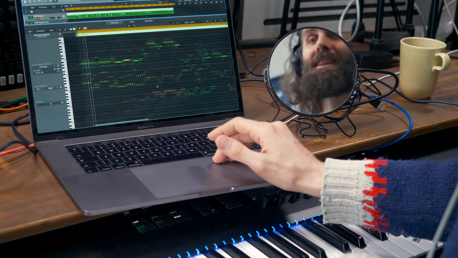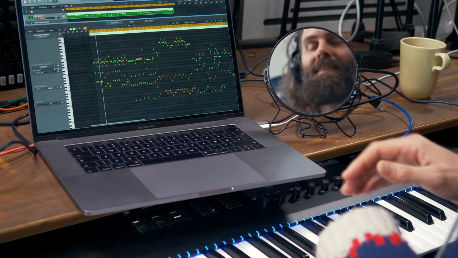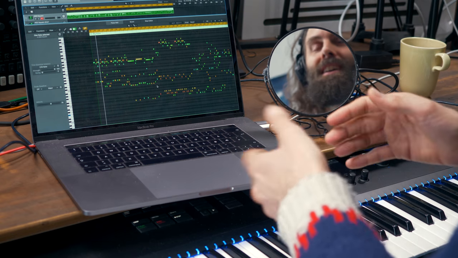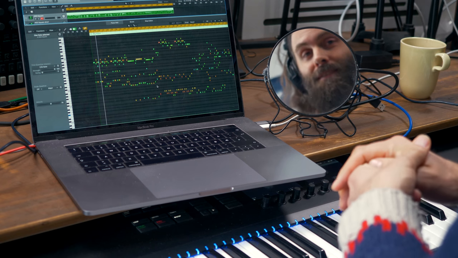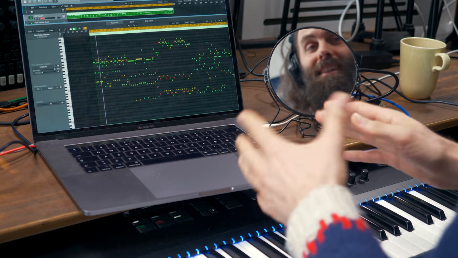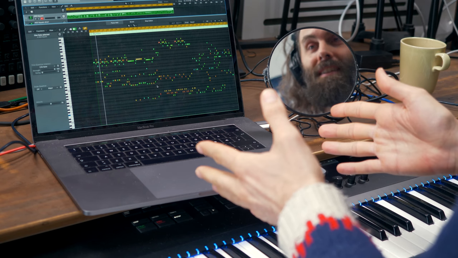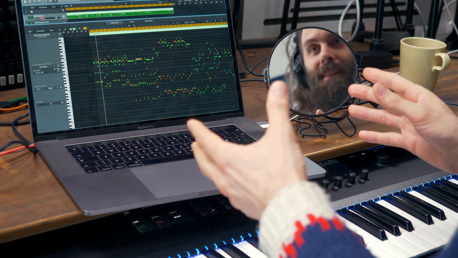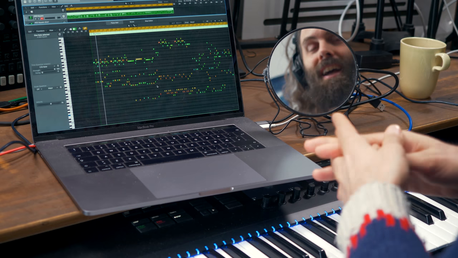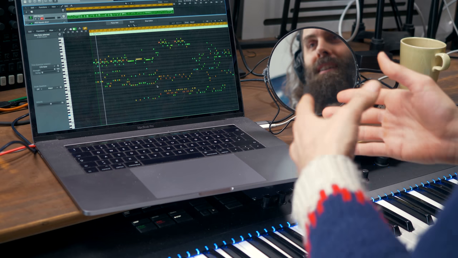What I did there was I just looped it, and looping a song is a way of testing it, testing if it can withstand looping. And if it can, then you've constructed a song that has a certain quality about it.